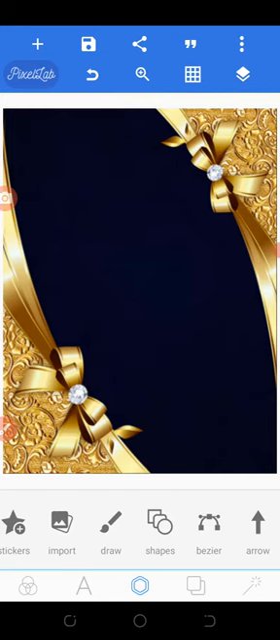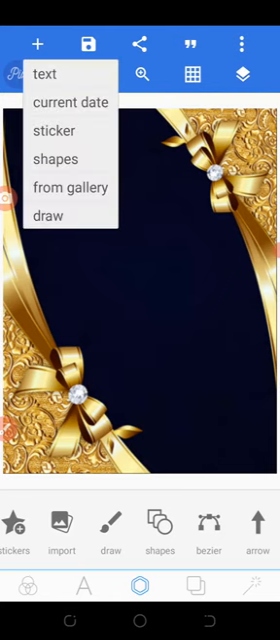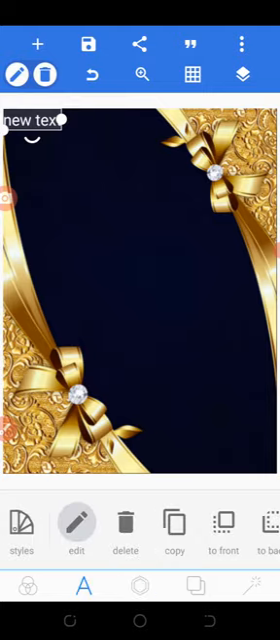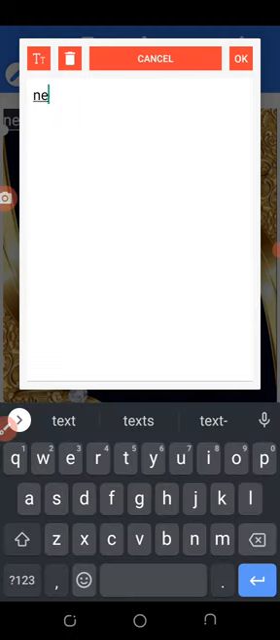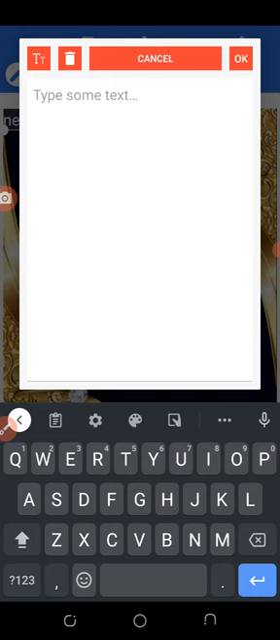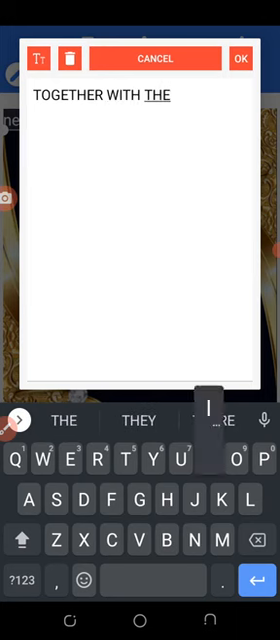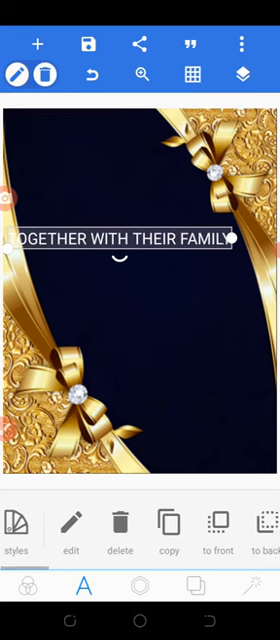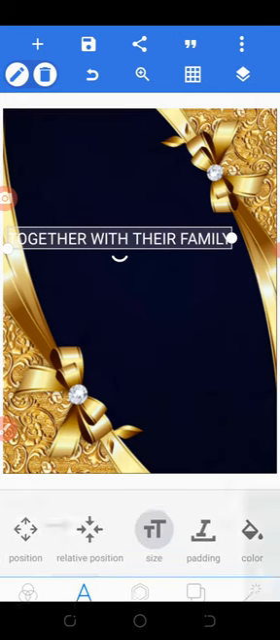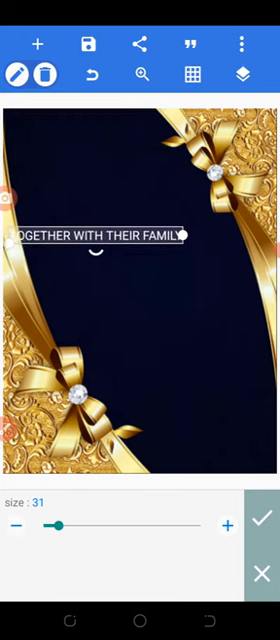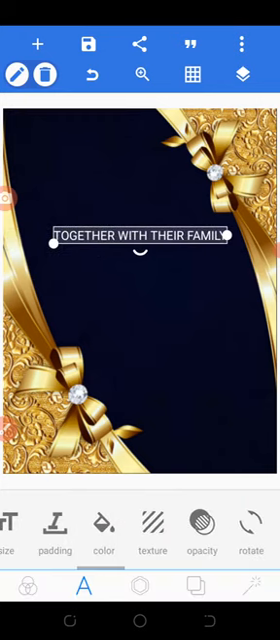The next thing now is to input our texts. By coming over to the plus icon here and clicking on text, edit. Okay, so let's type something together with your family. Okay, the text. Now let's reduce the size of this text. Let's just leave it like this for now, and let's change the font of this text.